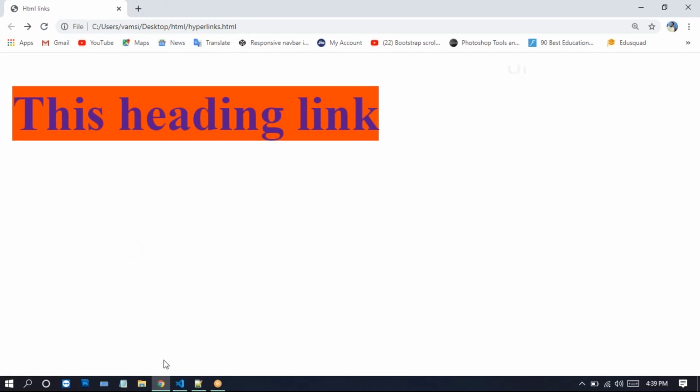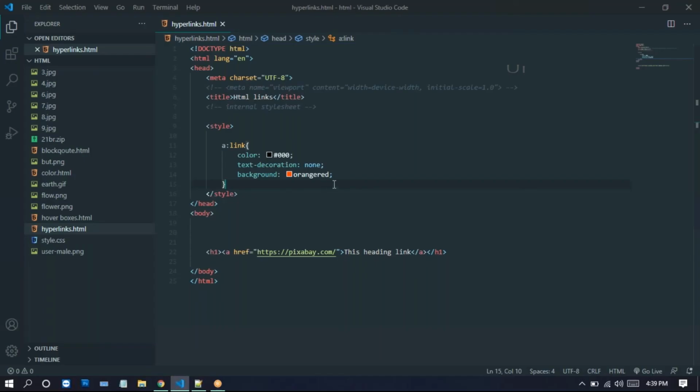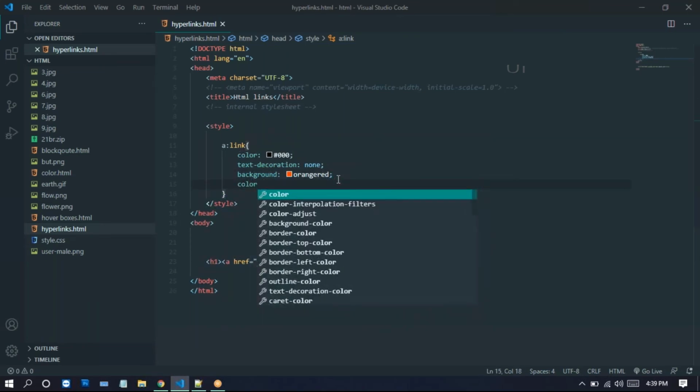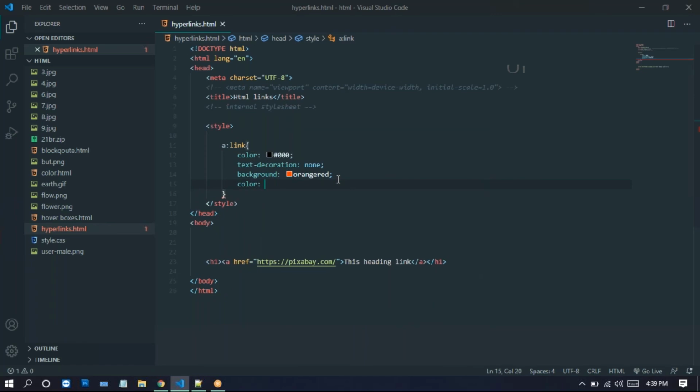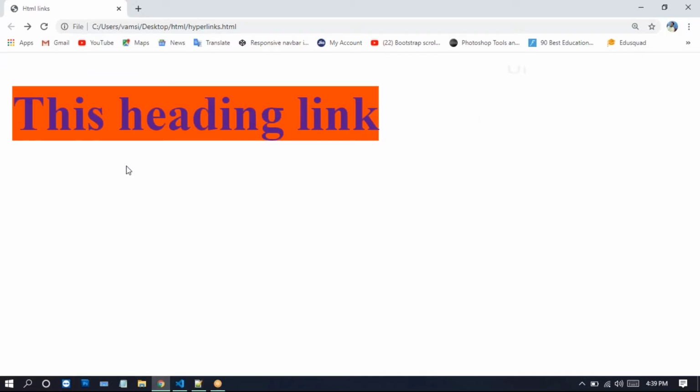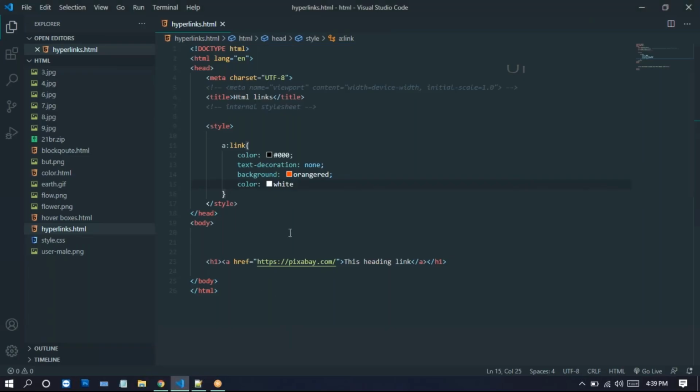So look at this one. We have the unvisited link. For unvisited links, if you give the color, it will apply. I'm just applying this color also. I'm just giving the white color itself. Now we can run this one on the browser.